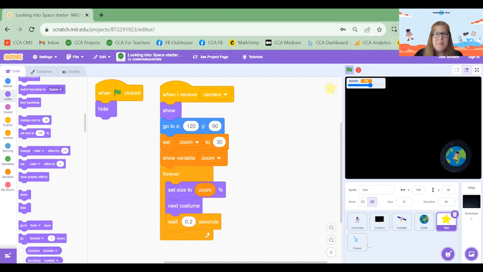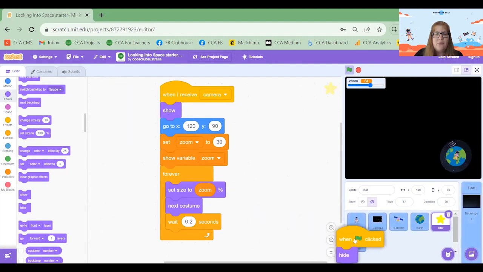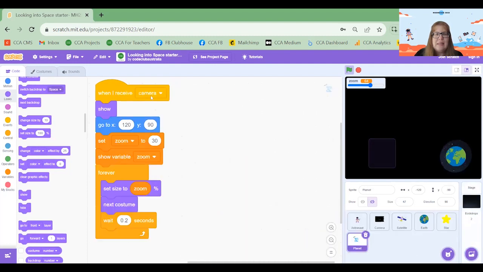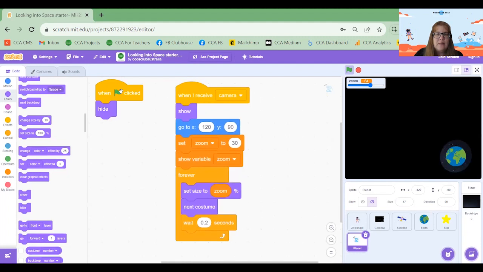We're going to code the planet sprite now. So same as before, I'm going to drag and drop our coding blocks across because we want basically the same lot of coding, but just some changes of details. So yes, for our planet, we want it to hide when the green flag is clicked. When it receives camera, we want it to show. This time we want it to go to position X minus 120 and Y minus 90. And the rest of those details stay exactly the same, unless you would like to change them.